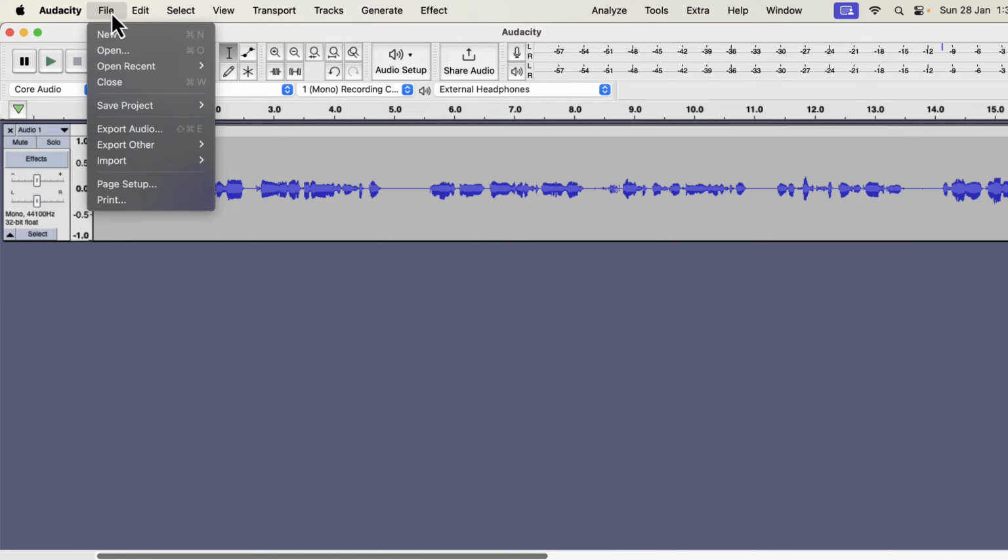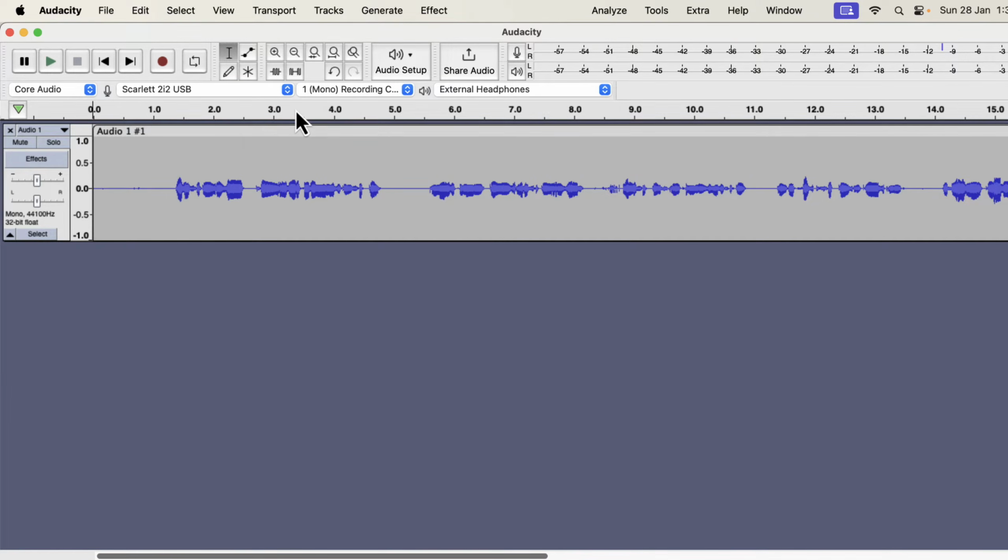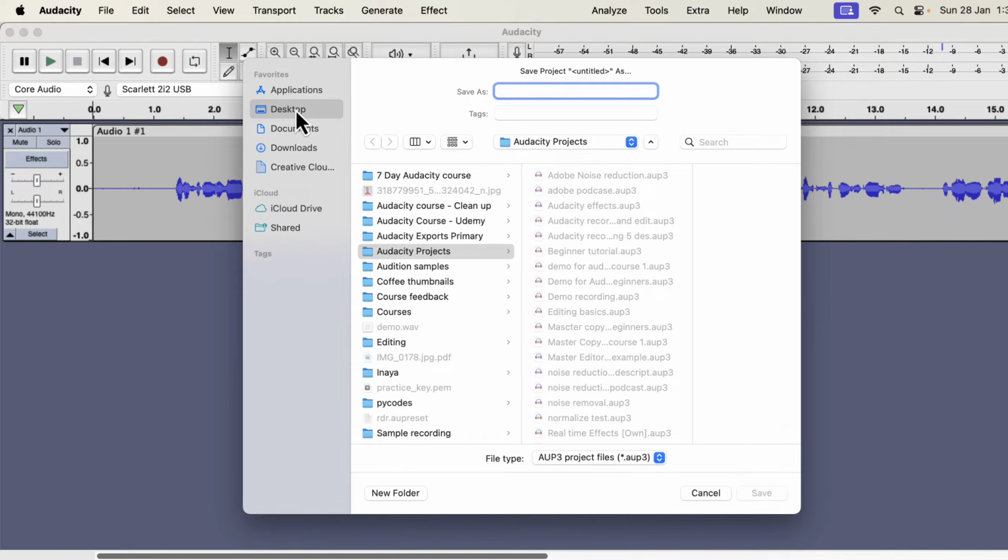Go to File, Save Project. You may see a warning message as this is not an audio file. You can only open this file in Audacity, not in any other audio playing apps. I disabled that message, so that is not shown in my Audacity. If you see that warning, it is a harmless message. Give your project a name and choose a location to save.